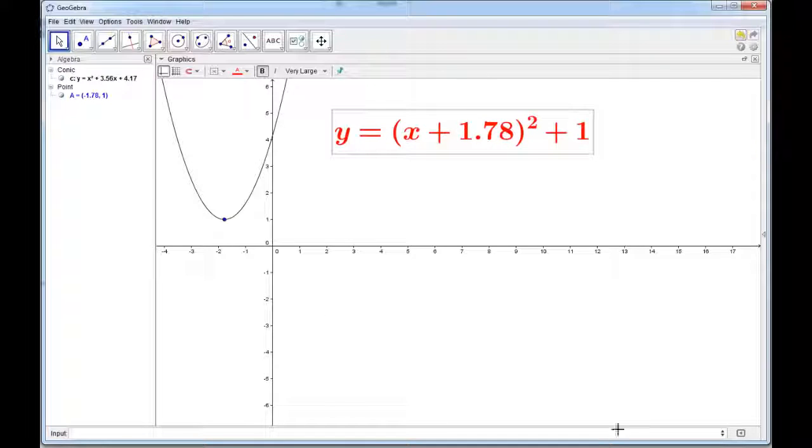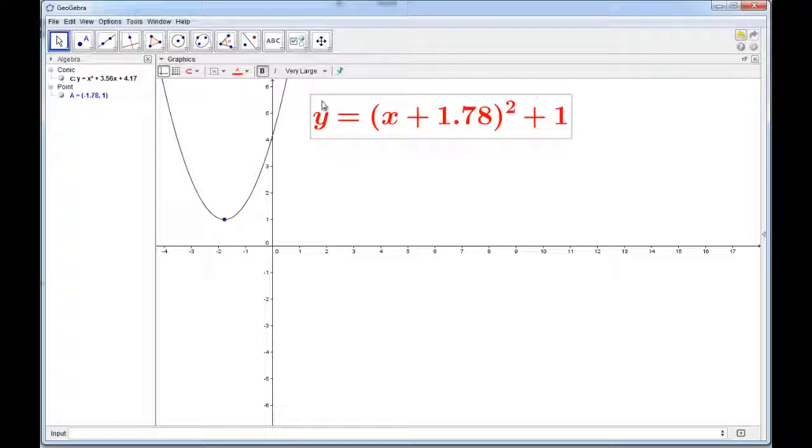So hopefully this helped you out. The next time you make a GeoGebra thing, you can put some text in there to make it even more dynamic than it was before.